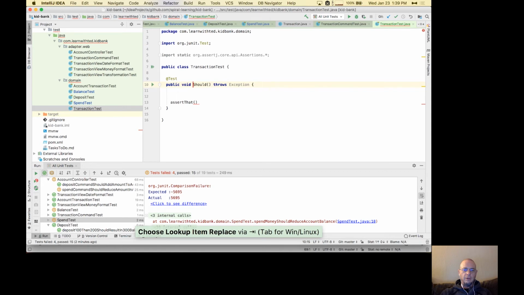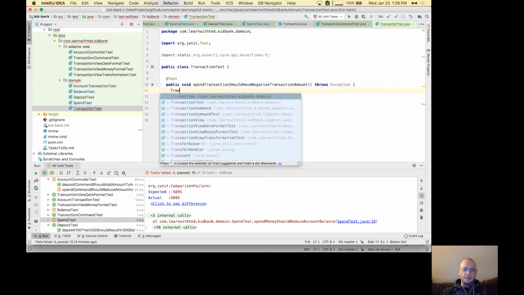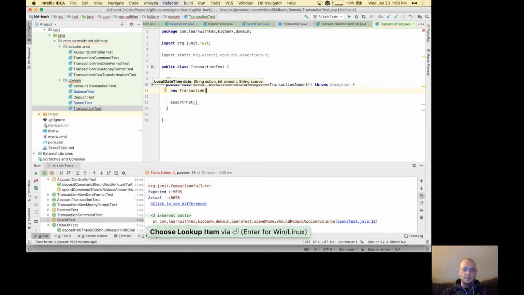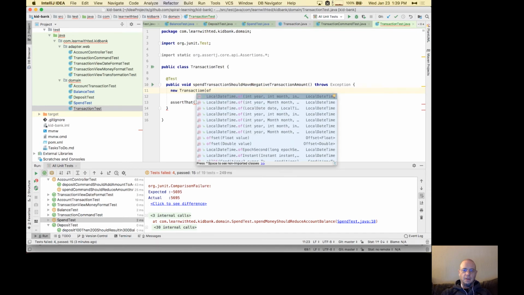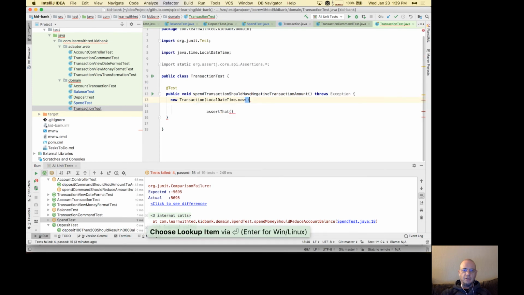So our first test that we're trying to expose is that a spend transaction should have negative transaction amount. So if we create a new transaction, and technically I could probably do null for a bunch of these since I don't really care. So I could just put in now because it really doesn't matter. The action, so this is the important part. This is a little bit dangerous because I'm using a string here for the action, which is either deposit or spend. So I'm going to do spend here.